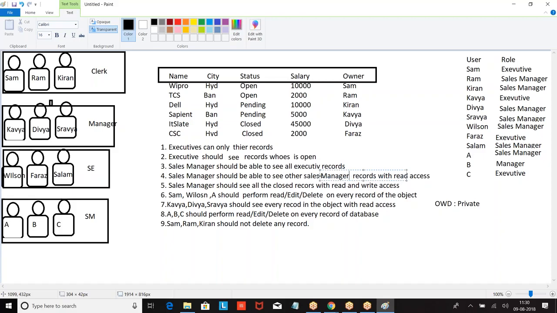Sham, Wilson and A should perform read, edit, delete on every record of the object. Delete permission will not come with OWD. So obviously I have to go with modify all. If I want a delete permission, I have to go with modify all. Sham, Wilson, A belong to three different profiles. So what should I do? Go to permission set, create a permission set with modify all, then give that permission set to Sham, Wilson, A. They will get delete permission, read, edit on every record.